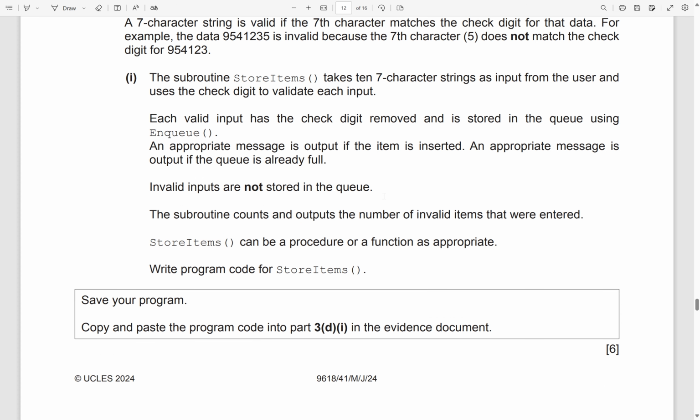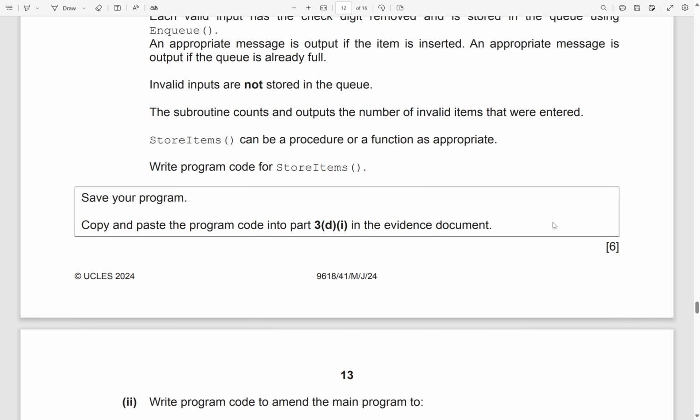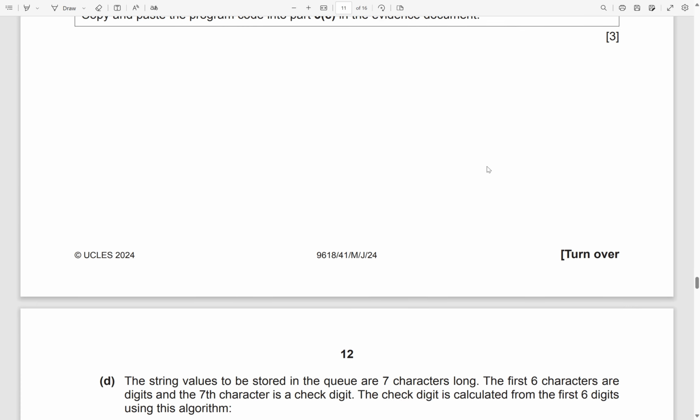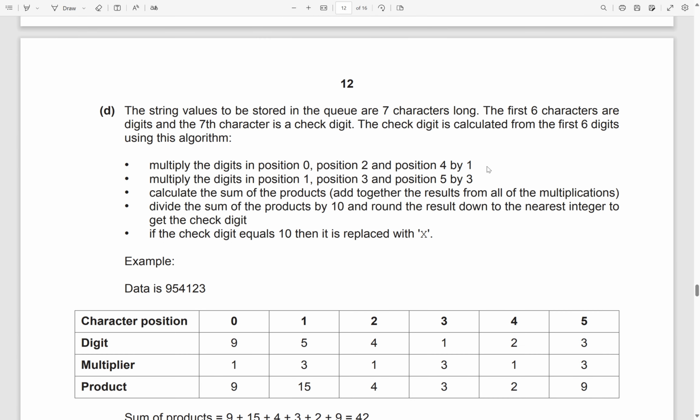And then we just want to write this. Actually, this seems super long for only 6 marks. It's basically a whole page, just this one question.